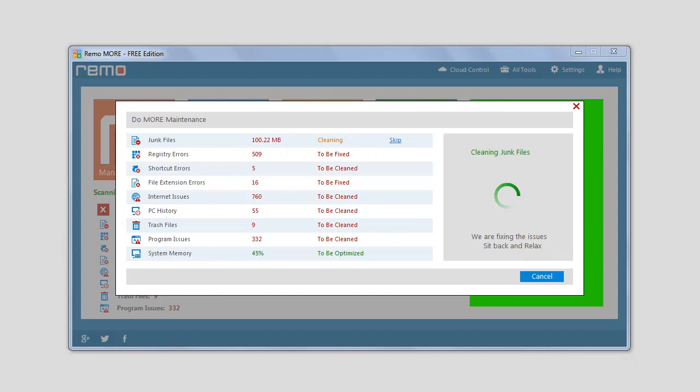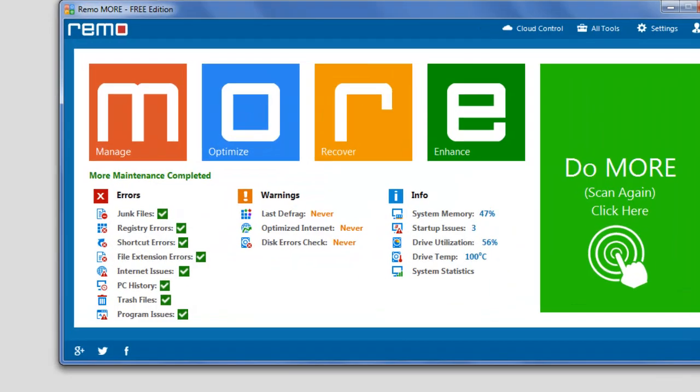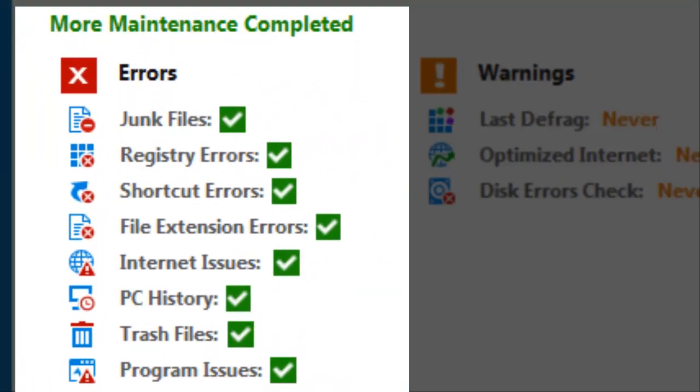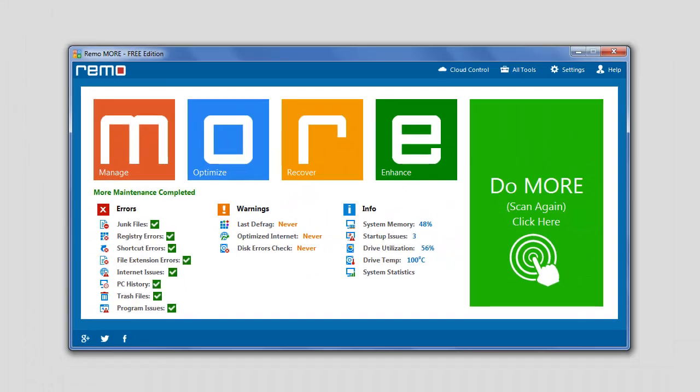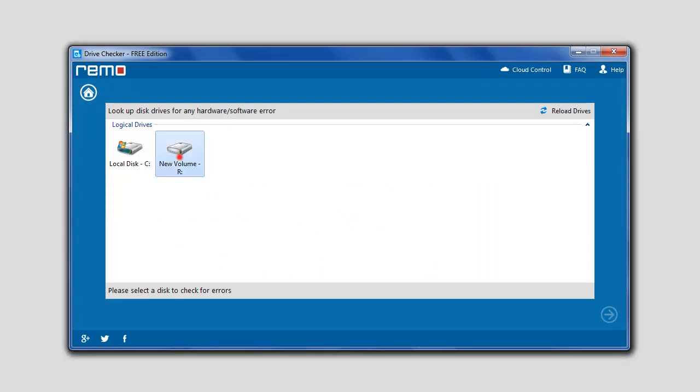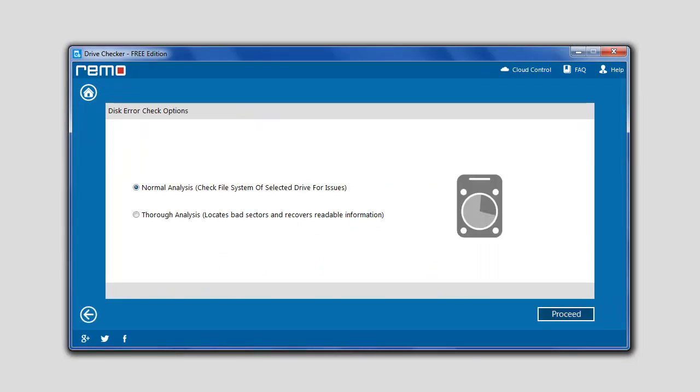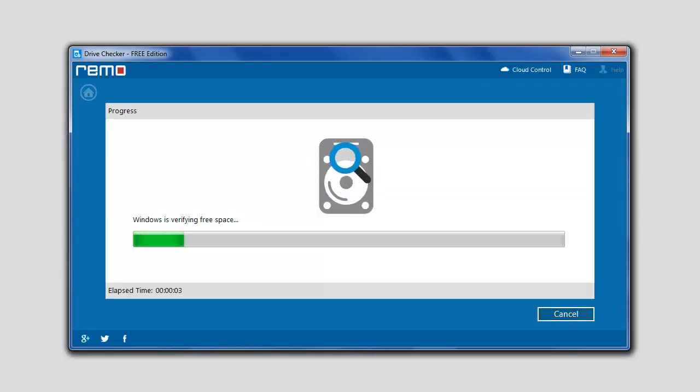Please wait while the software is fixing the issues. The errors are now fixed in no time. Let us see how to fix these warnings. Click on any one of the displayed warning.